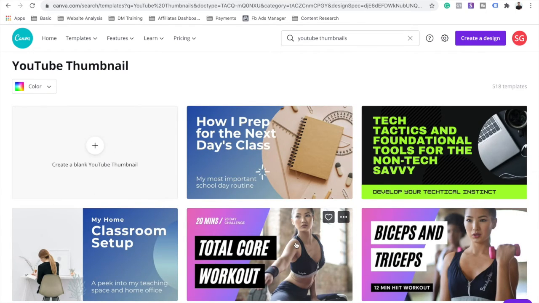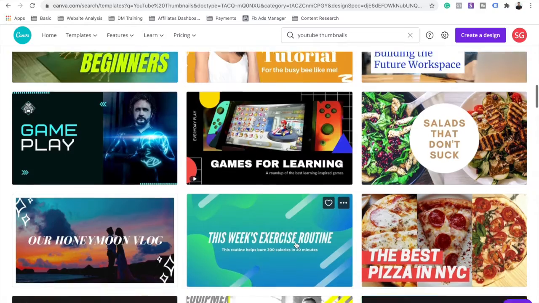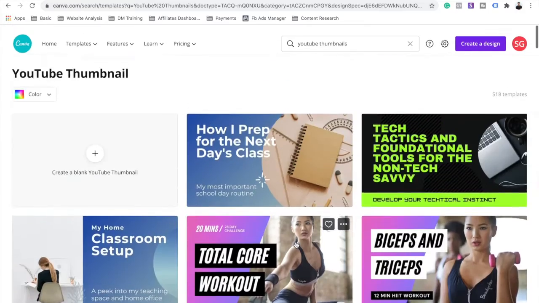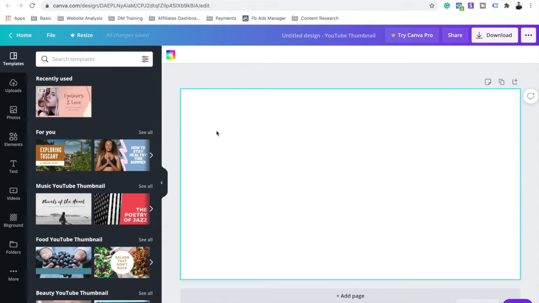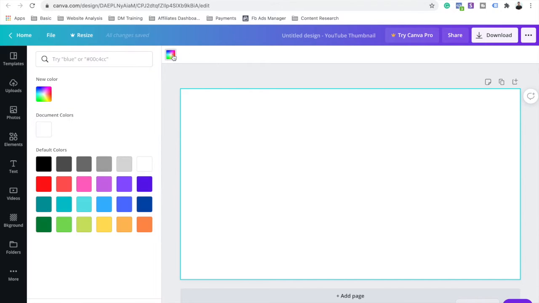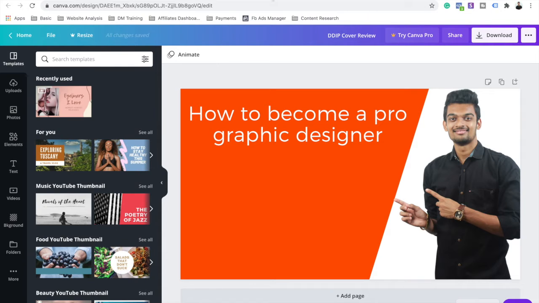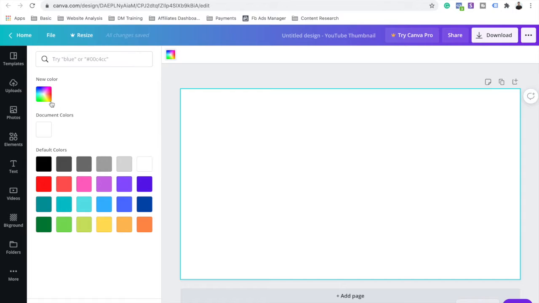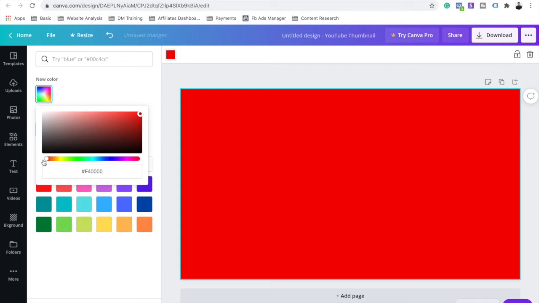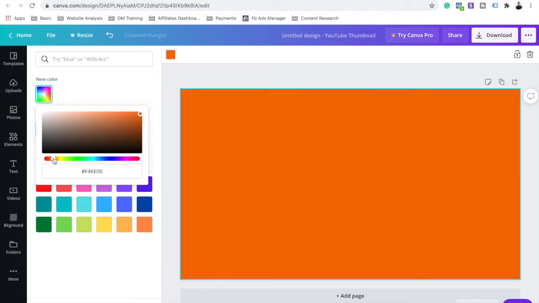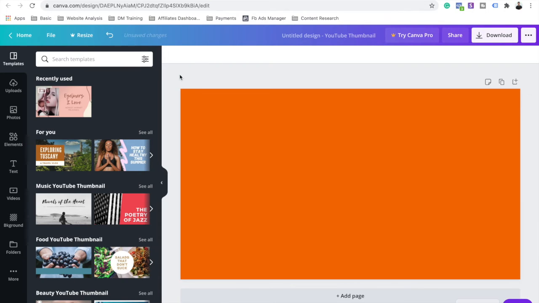So you can select a lot of templates from here, but I'll take the blank one and I'll show you how you can create this one. So yeah, now I'll choose the background. Okay, I'll choose the orange one, which is my brand color. All right, I'll just show you a little fast.